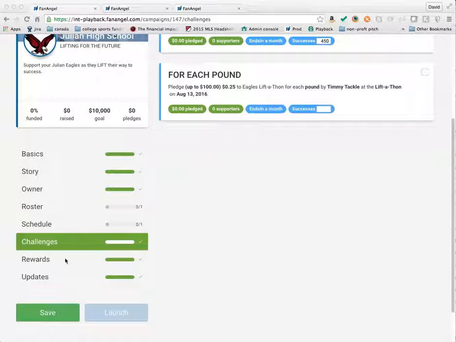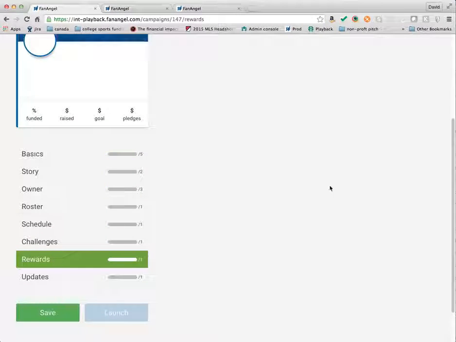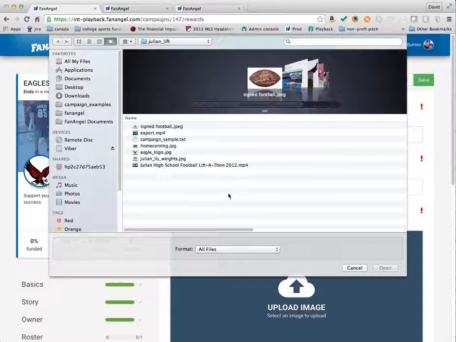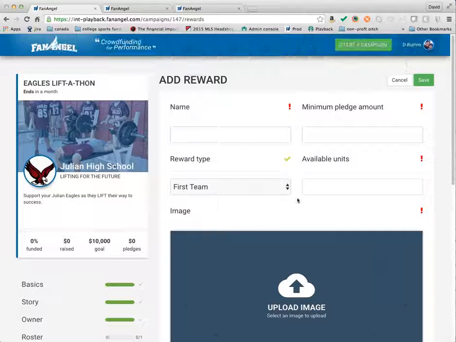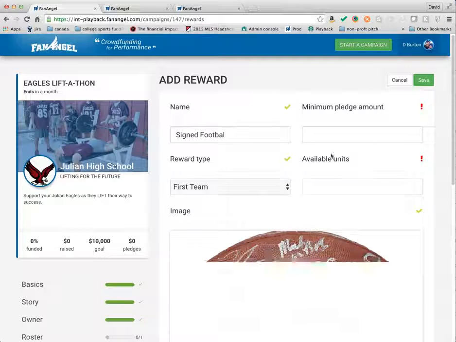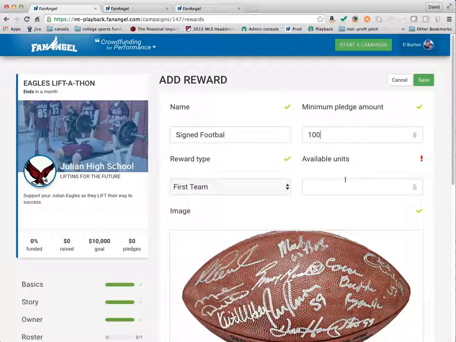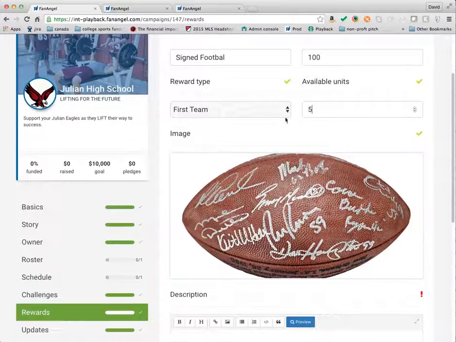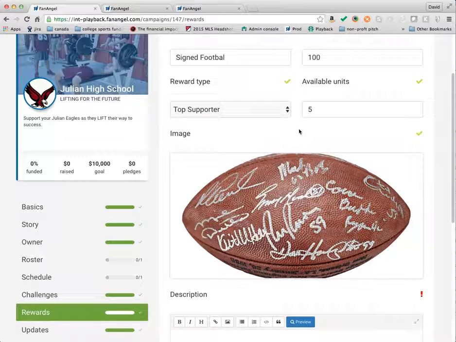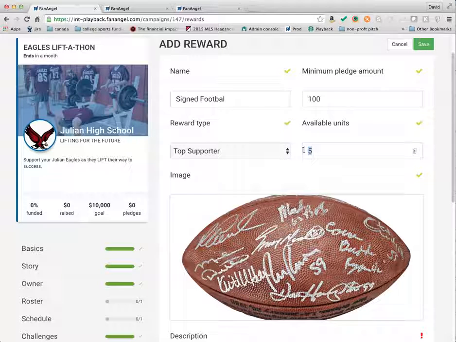Right, and let's look at rewards and updates really quickly. Rewards are important in some campaigns, not so important in maybe a Lift-a-Thon, but I want to show you some of the features. The idea here is, say, for the first $500 in donations, everybody gets a signed football. But we also have other reward types. Currently we have top supporter, and we're going to add more. The top supporter concept is the 5 people, in this case, who donated the most during the campaign.